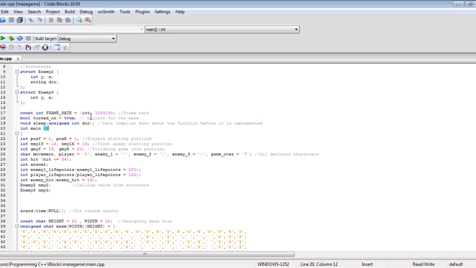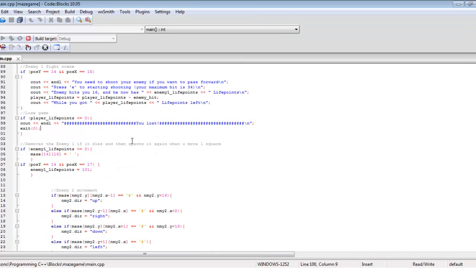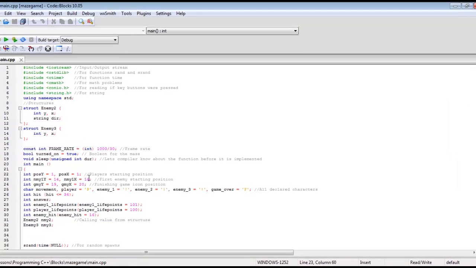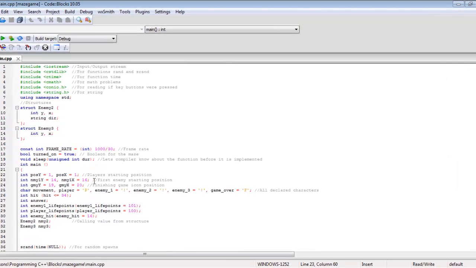Then there is the main integer. Here we call the player position for the start. Okay, so here is the other enemy position at 14 and 16 on the Y and X axis. Then I have characters for all the different enemies and players.